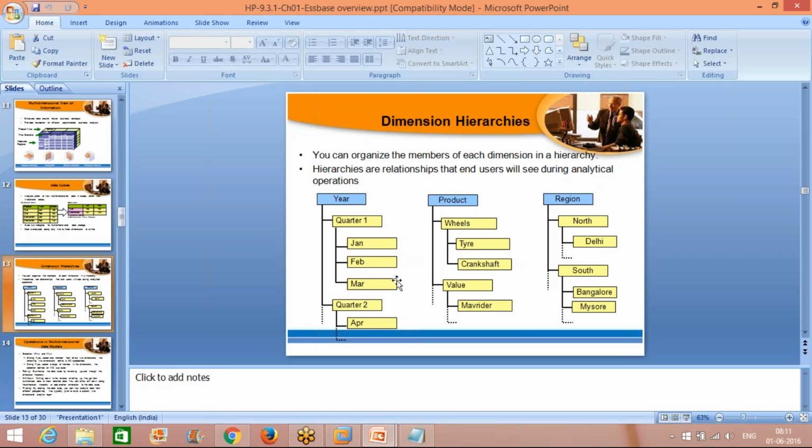This is nothing but drill down. So drill down is nothing but value coming from parent to its children. Roll up is nothing but value coming from children to the parent. So obviously the drill down is opposite to your roll up.